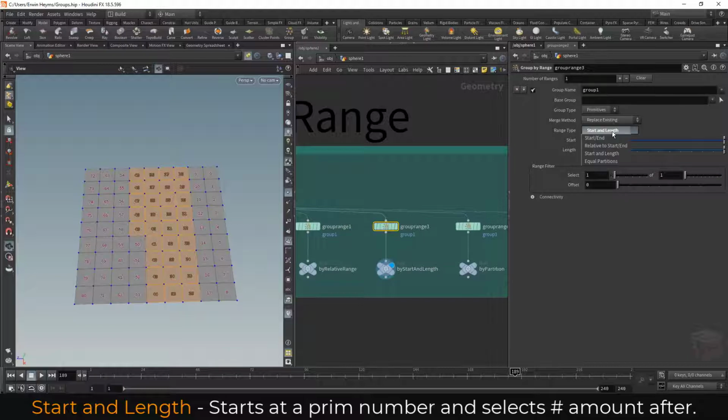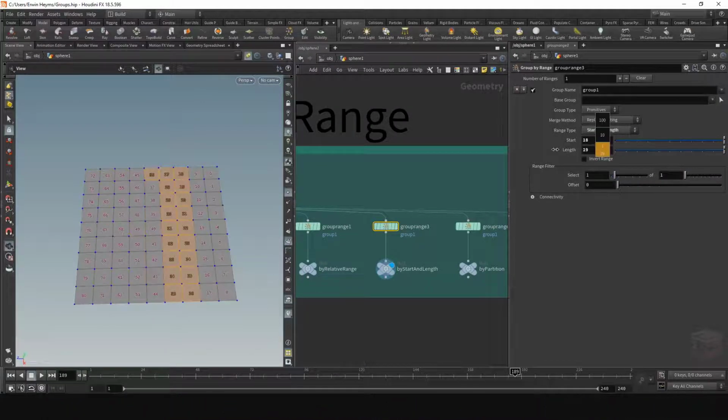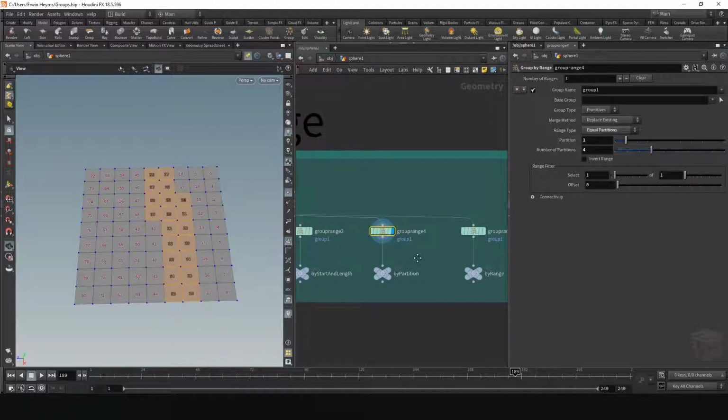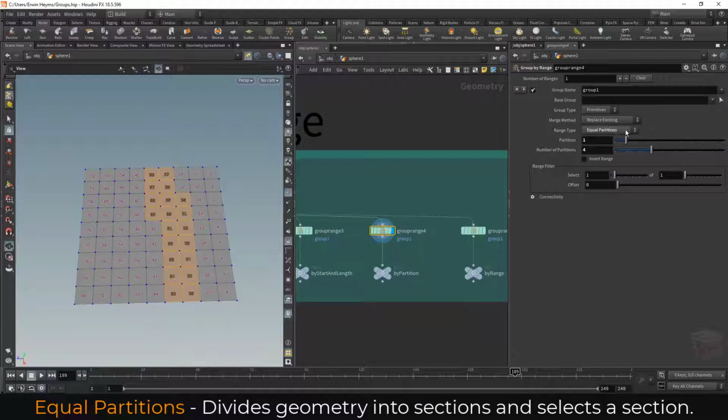The next one here is start and length. So this one's simple. We have a starting point and then we have an end point. So it progresses along the geometry, along the primitive numbers. And then the last one here allows us to say equal partitions. So in this case, I am dividing it into 4 sections, and we can divide it into each one a partition.